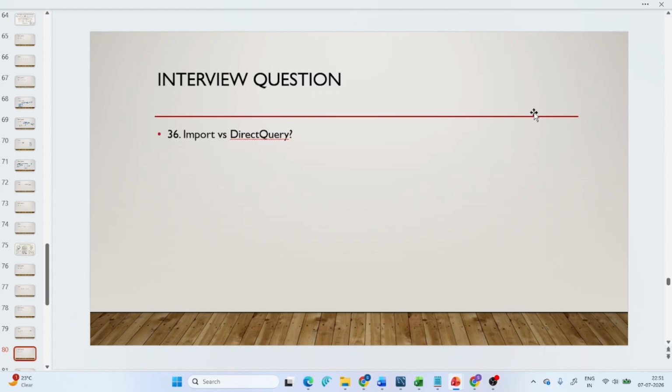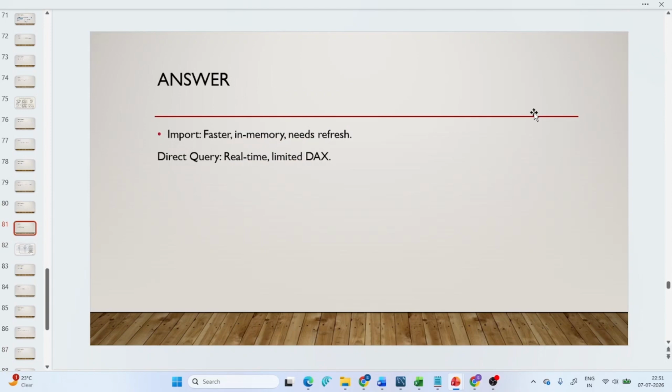What is import versus direct query? With import, you import the data at that particular time to your system and start your work, while direct query is always connected to the real data source. Import is faster; it requires in-memory refresh, and you have to refresh it manually. Direct query is always directly connected to the live data. It can be a little slow, and since it is connected to the servers, you might have limitations in accessing DAX.